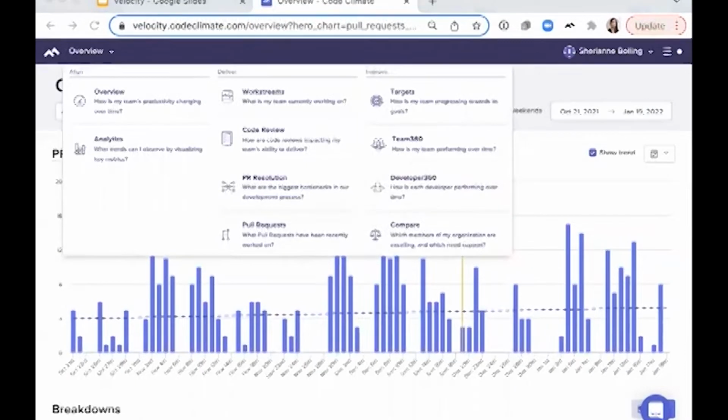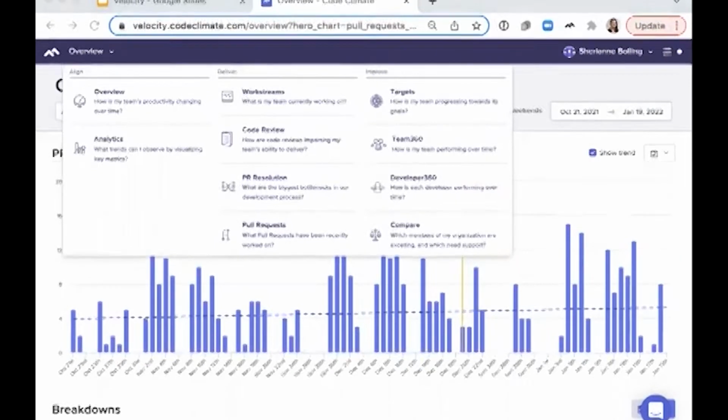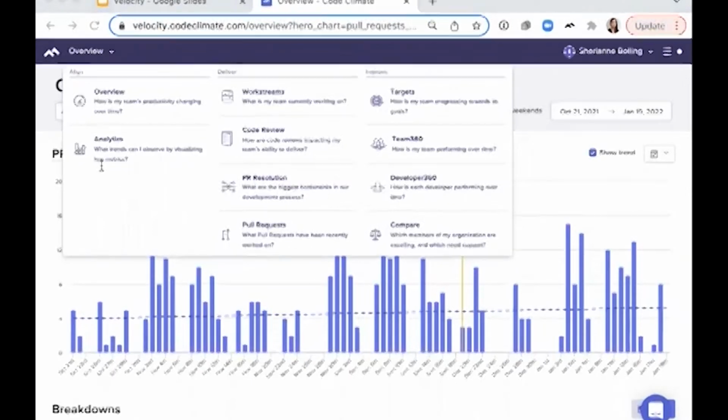We'll be walking through some of Velocity's most popular reports to align engineering initiatives with strategic priorities, accelerate software delivery, and drive continuous improvement.